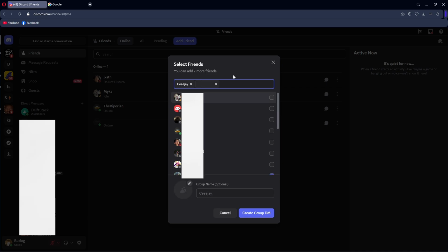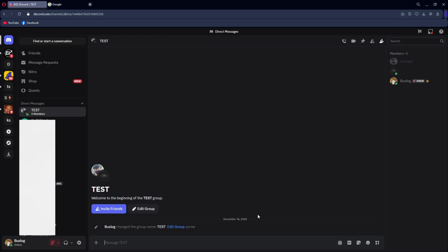And once you have selected your friends, you can just simply go ahead and provide the group name over here. I'm going to go for test. And after that, you could also upload the group photo as well or the icon and select create group DM.